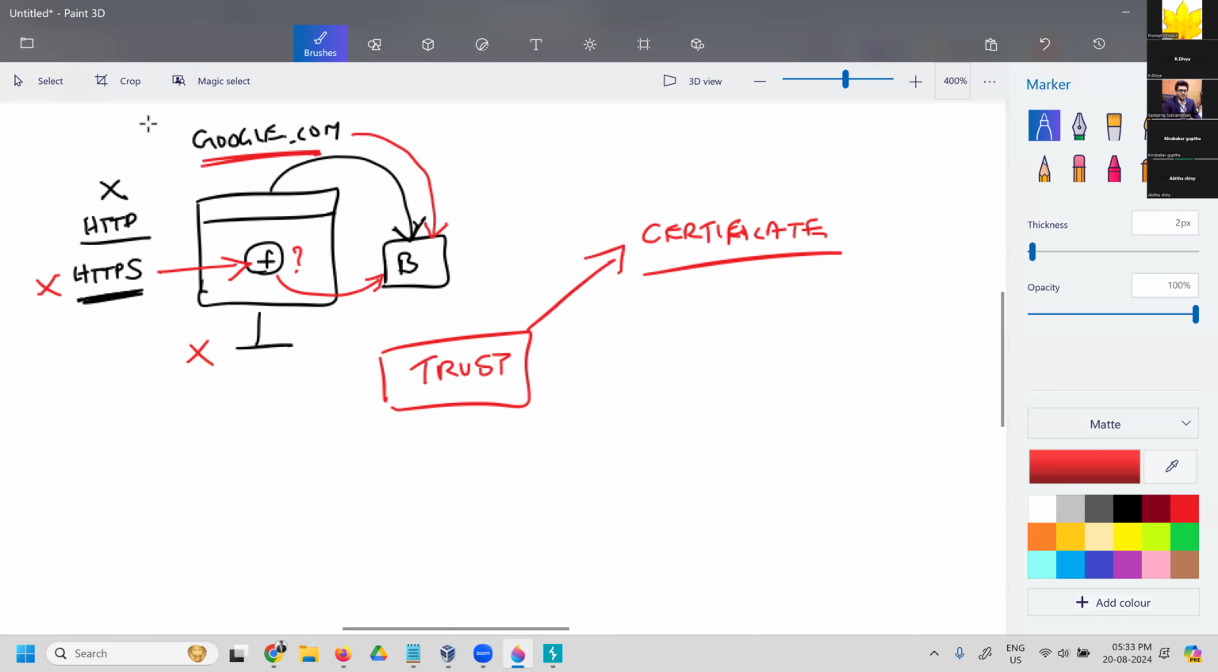Now in order to build this trust, we'll have to install the CA certificate of Burp in Firefox. When you install this, Firefox will trust Burp. And when you try to access an HTTPS website, and this website is questioning Firefox, do you trust Burp? It will say, yes, I have got the CA certificate of Burp. I trust this software. So you will be able to forward HTTPS traffic to Burp Suite.